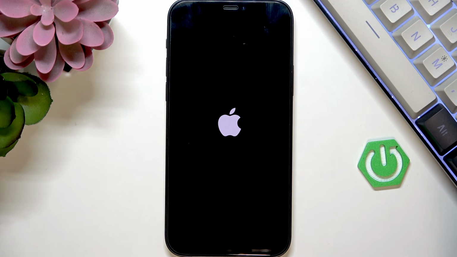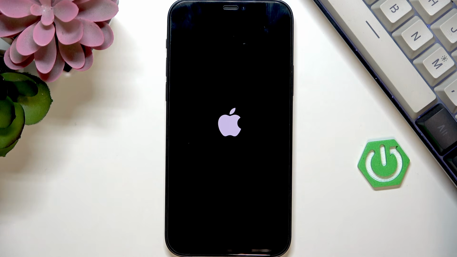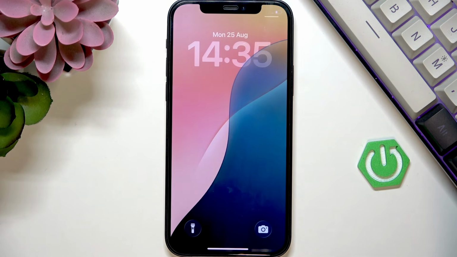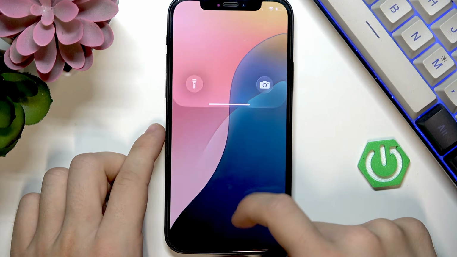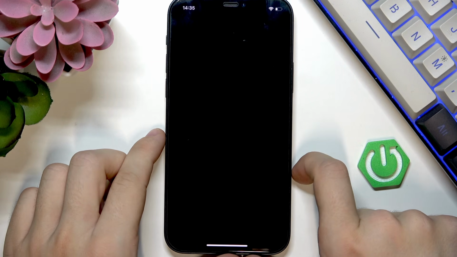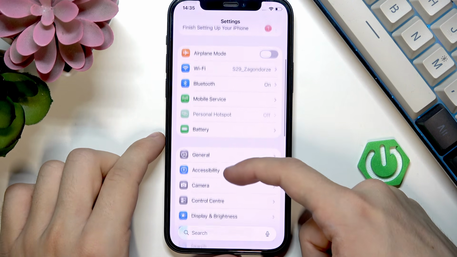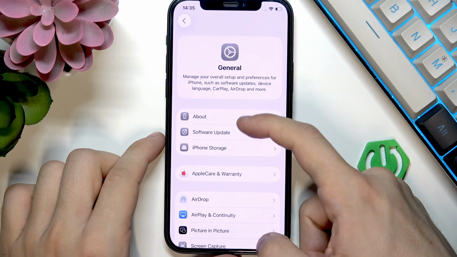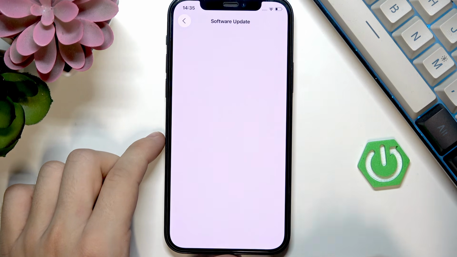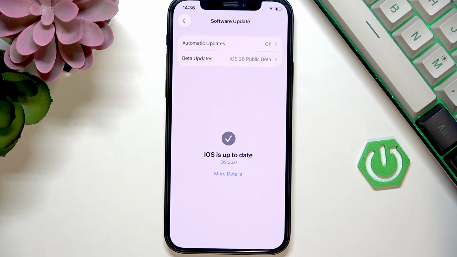If you can still see the issue, then you should try updating your iPhone via settings by going to settings and then going to general, software update, and check for available updates, and if there is any, try installing it, and that may resolve your issue.